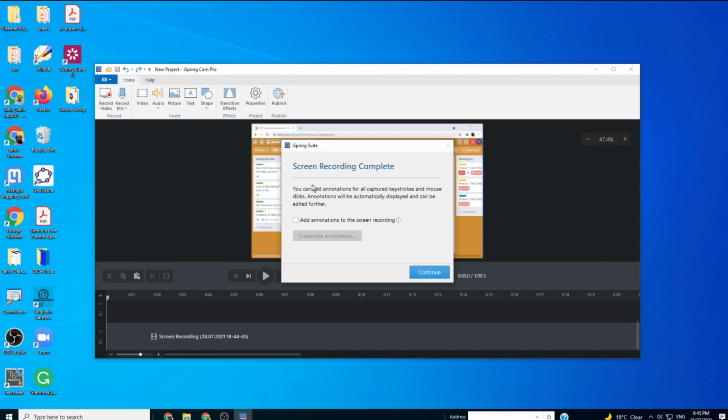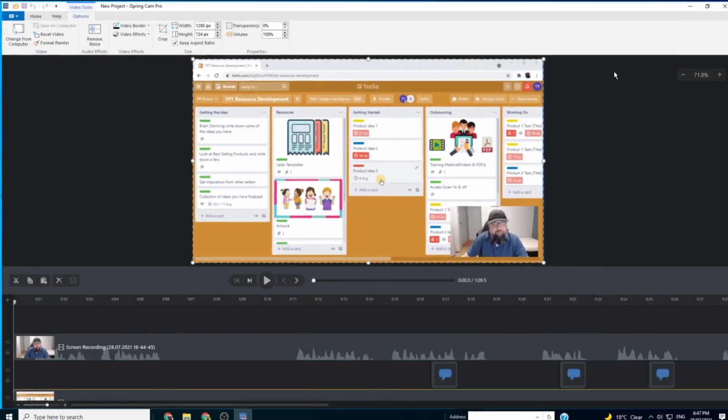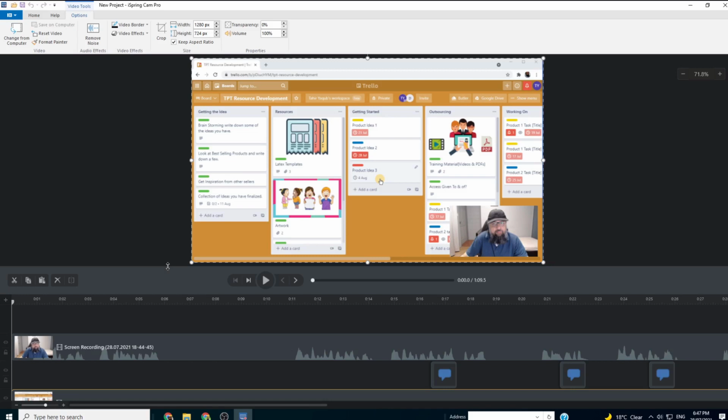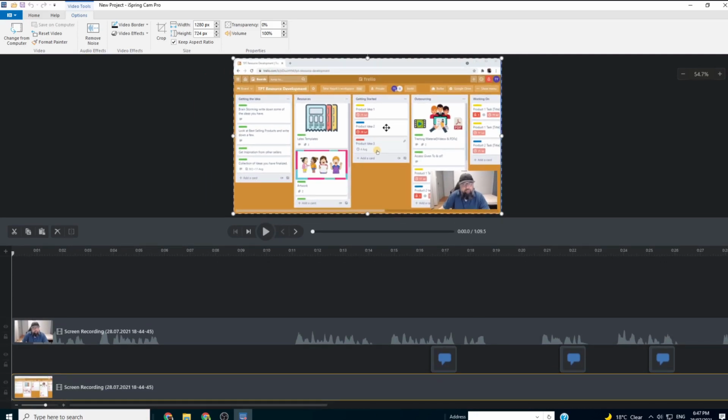Now it has recorded the video and it is showing me this screen, recording complete. And the actions which I was taking on that software, those actions are stored as annotations. And if I click on this, it will add those annotations to the screen recording, which I'm going to show you in a minute. And now I click on continue. So let me maximize this. And if you want to reduce this top area, you hover over this line, click and drag. And this is my screencasting plus webcam recording.